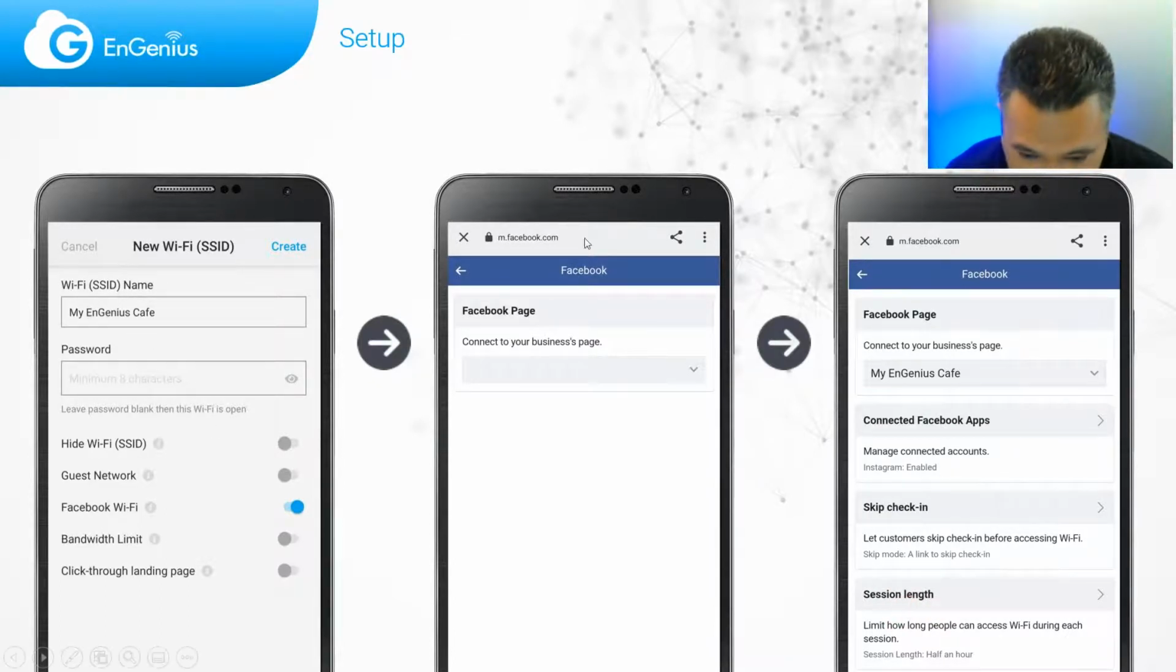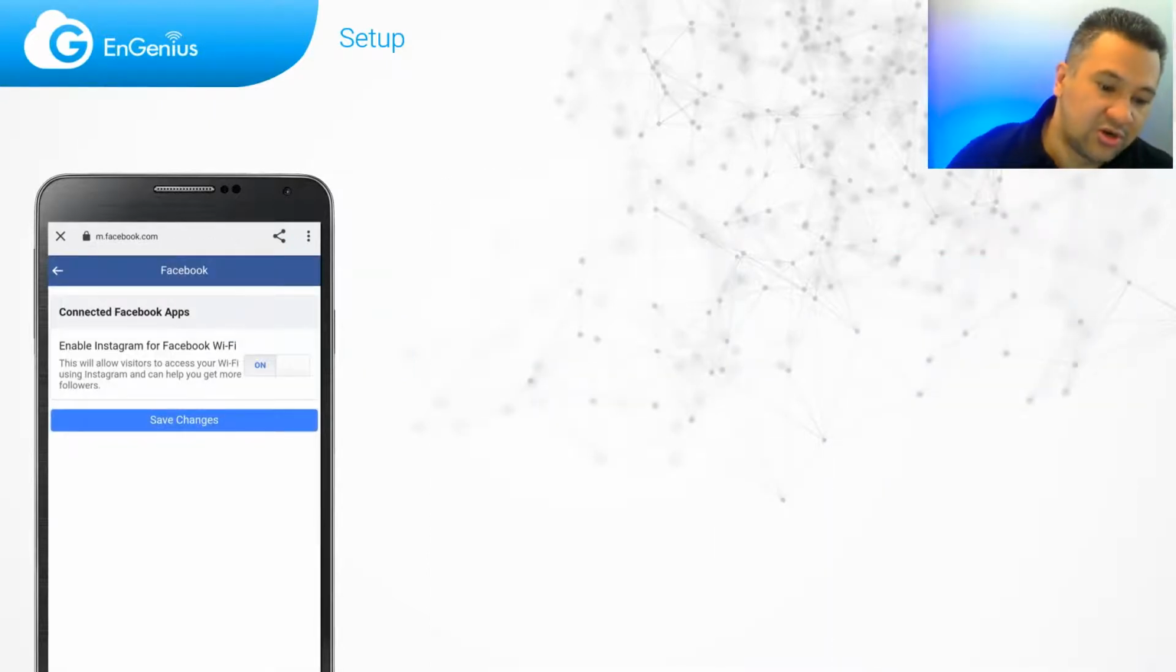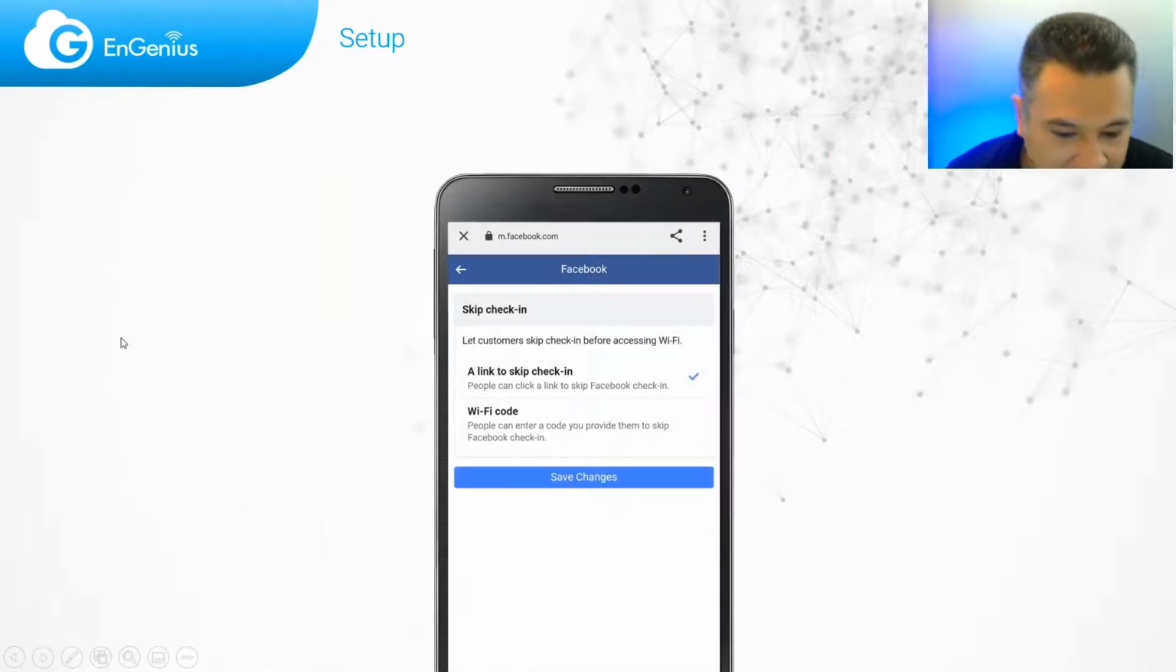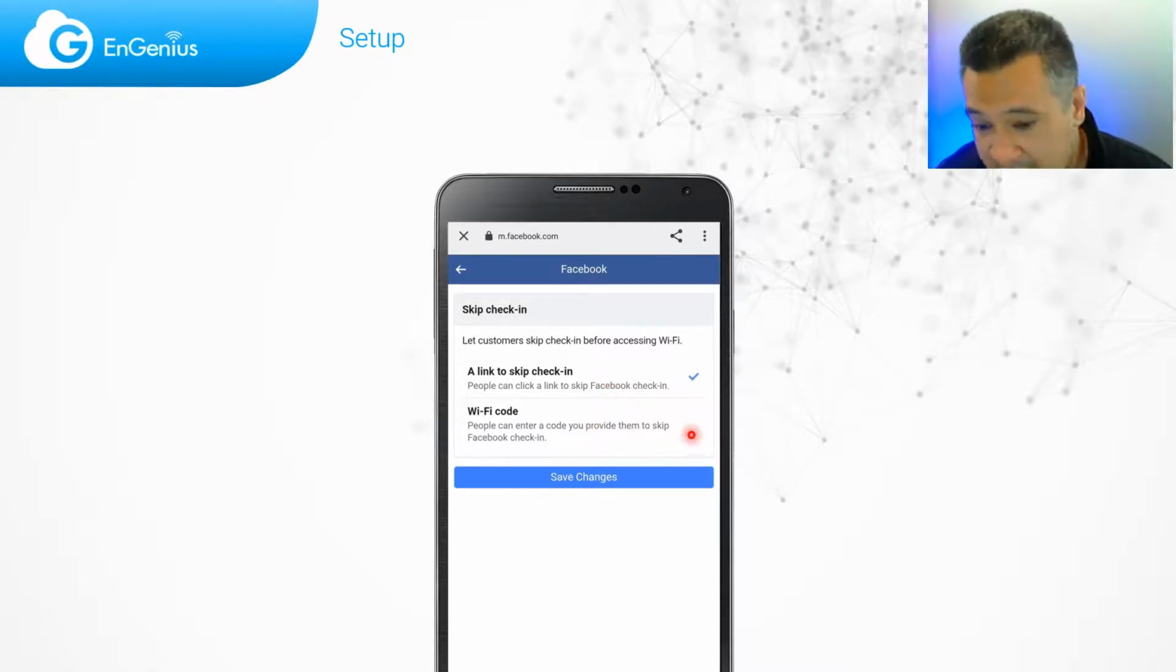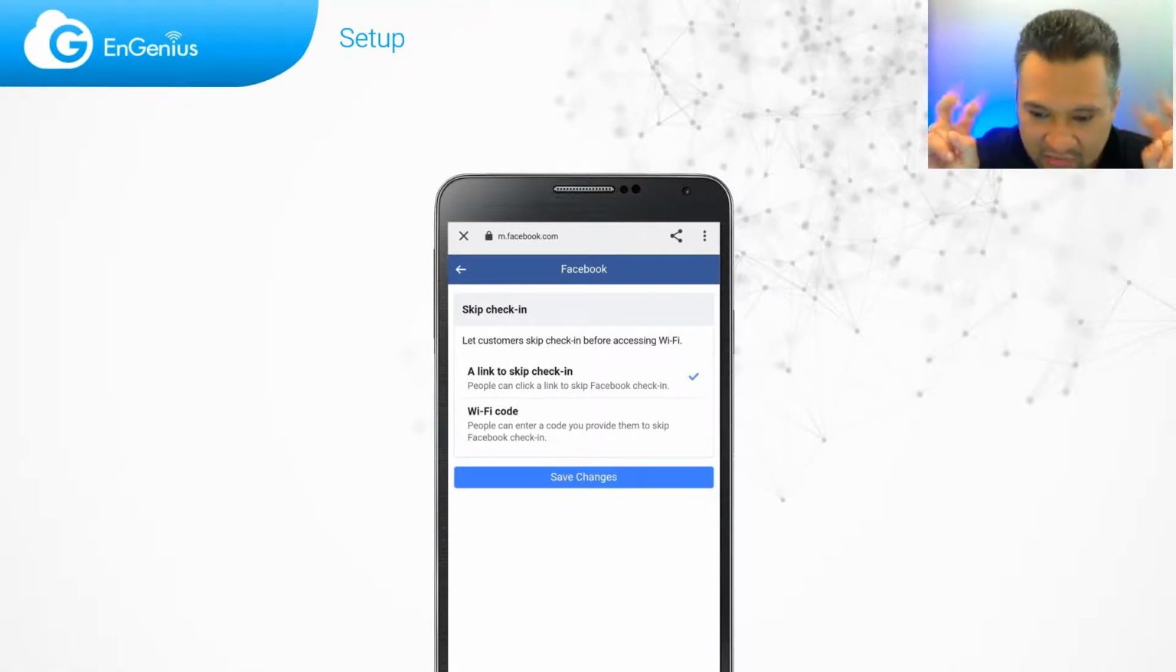So actually, after these 2-3 steps, it's done, but I have the options here as well, and that will look like this. So I can enable or disable Instagram for my Facebook Wi-Fi. And the second thing, I can have a link to skip the check-in, or I can choose to have a skip check-in option, but then you have to type in the Wi-Fi code. Then it's still a little bit safer, and you still don't get total free Wi-Fi without any benefits. You can still connect to the customer.